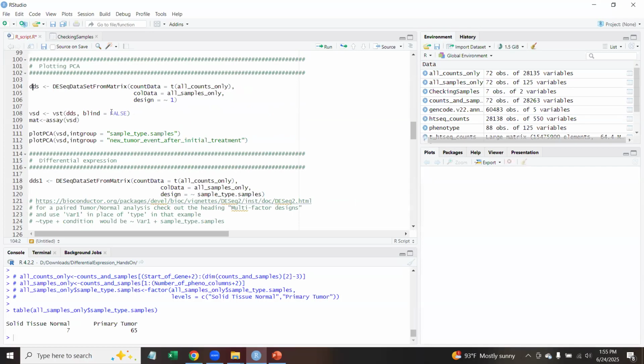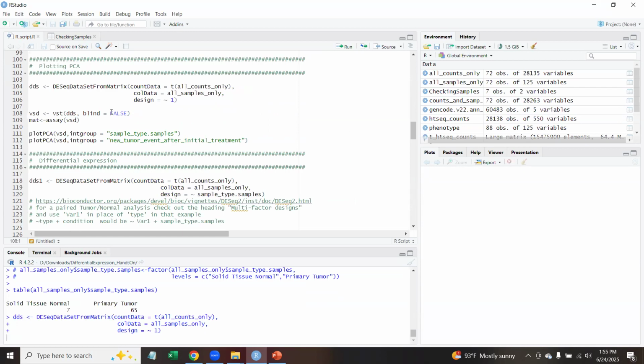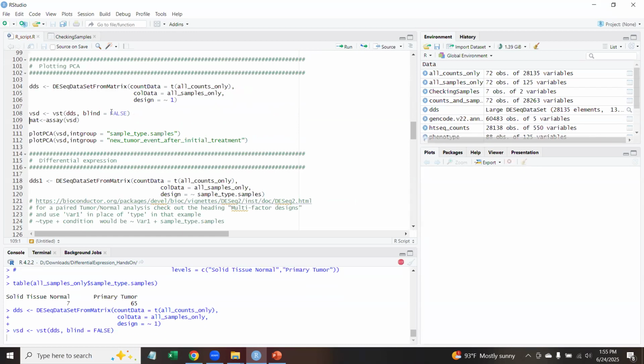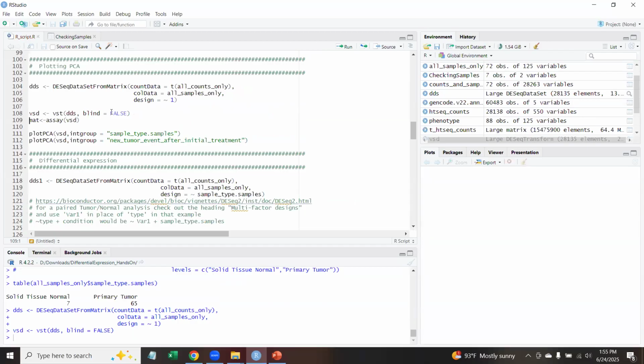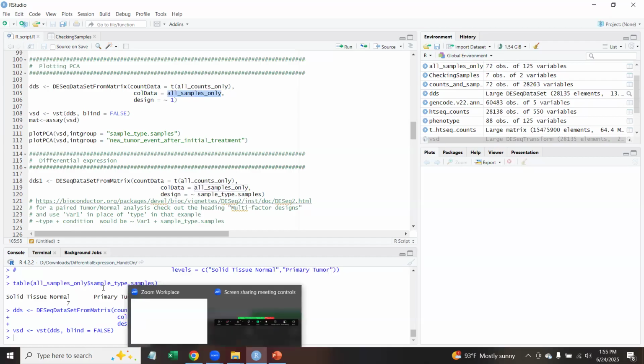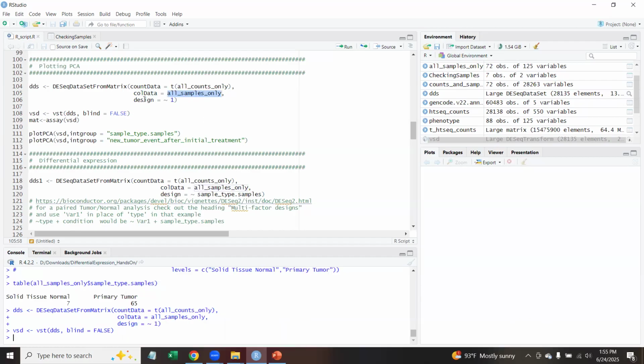Okay. So since we have our counts table and our samples table, we're going to take an initial look at the data. And I think I did this already last lecture, but we put our counts and our sample information in a DESeq2 object by first transposing our counts table with this t function, and setting that to counts data. Our column data is describing our samples. That's the all samples table.